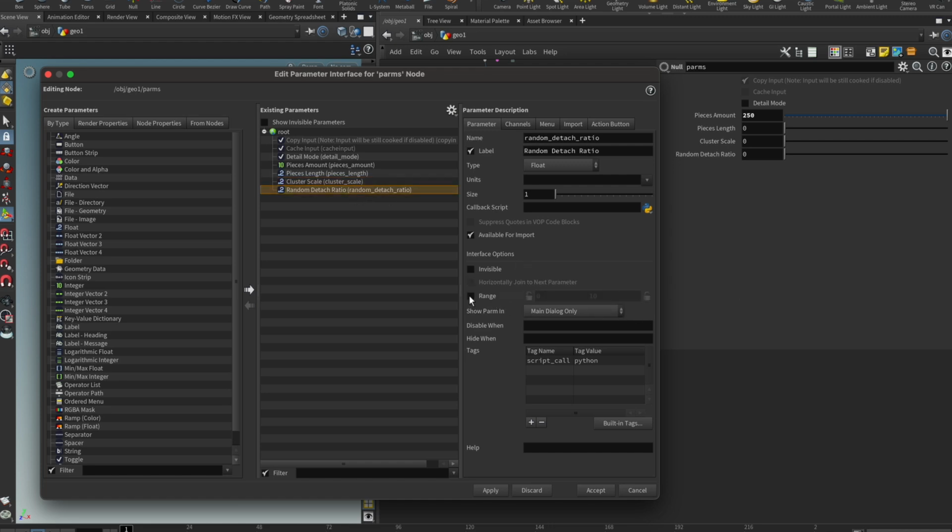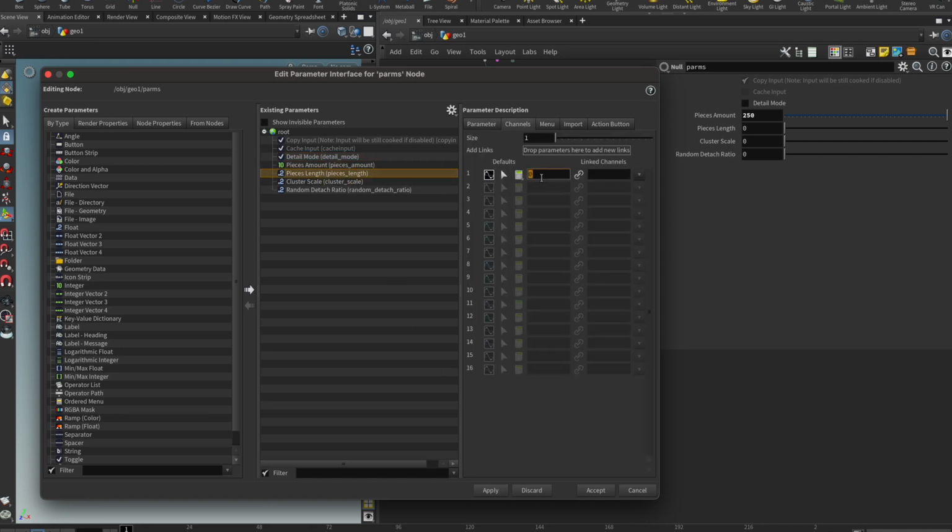And for the random detach ratio, because the slider that I'm trying to affect has a range from 0 to 1, I also want to keep this range from 0 to 1. Okay, I think we got a pretty good setup. Oh yeah, let's not forget the default values. So pieces length, I'm gonna do maybe 0.5. Cluster scale, also 0.5. It's totally up to you. This is just personal preference.